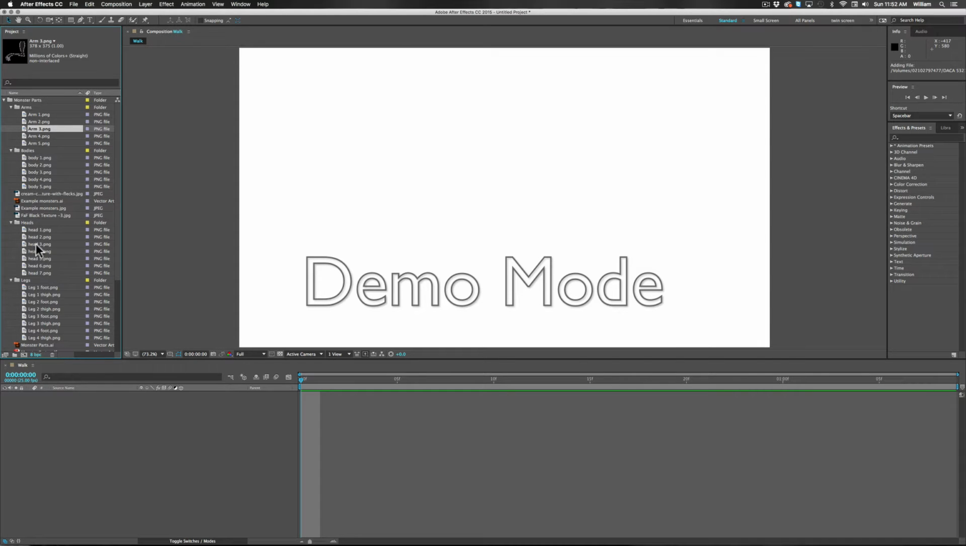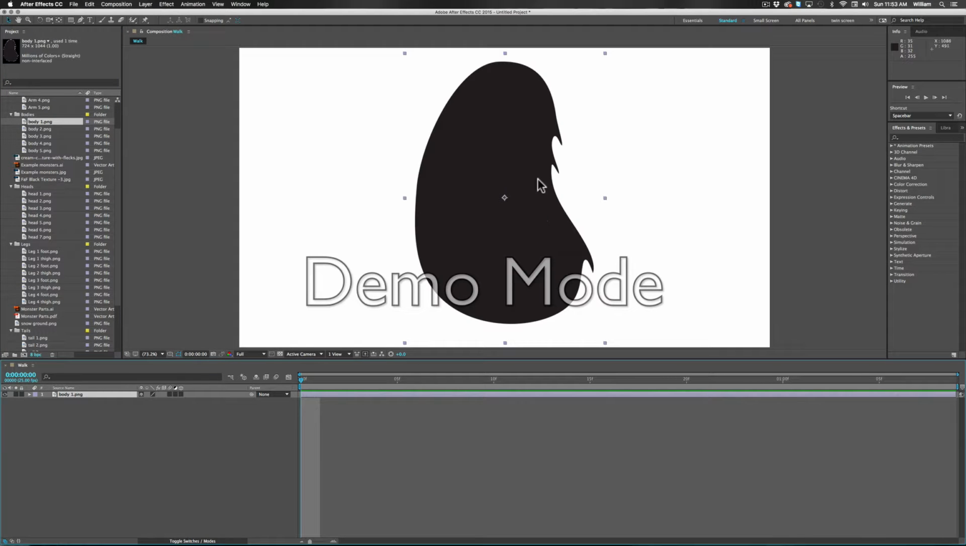What you have to do is build a monster. You might want to start by choosing one of the body types. I'm going to go for this one. I'm going to drag it onto the screen, into the composition, and pressing S, I'm going to set the scale.